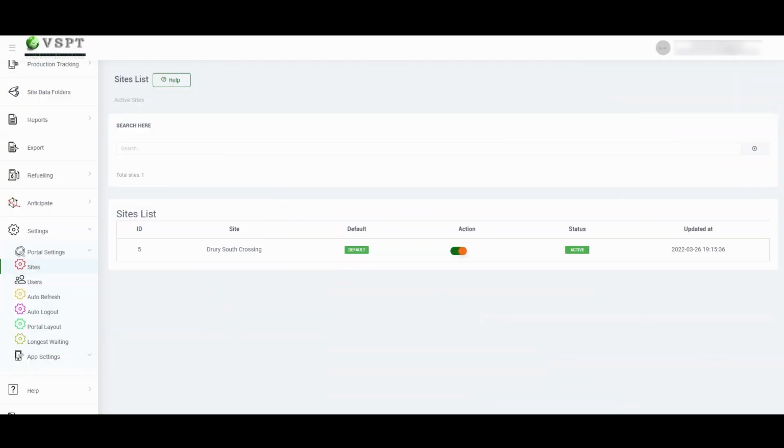The Sites tab allows you to view and search through all sites that are in your company, with the ability to change the default site. The default site is the site that will be automatically selected as the location in the Dashboards tab. Users.